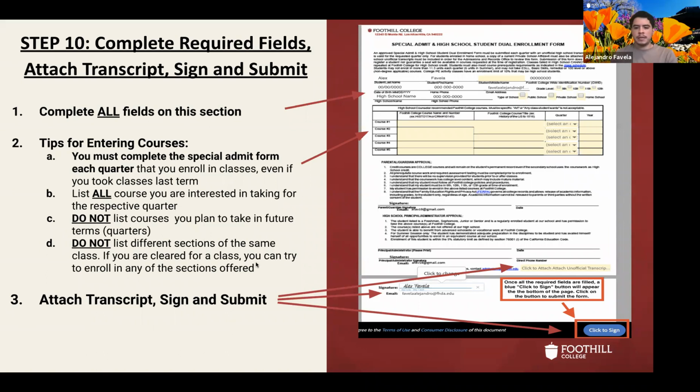I guess not incorrectly, like this once again, right? These little intricacies are not necessarily common knowledge. But if you list one class, that means that you're clear to take any of the sections that are listed for that class, right?